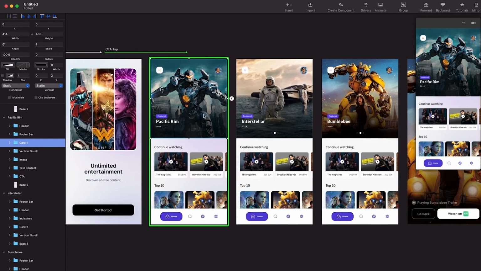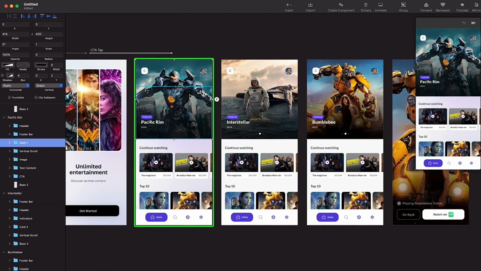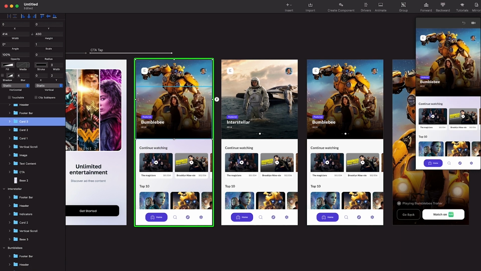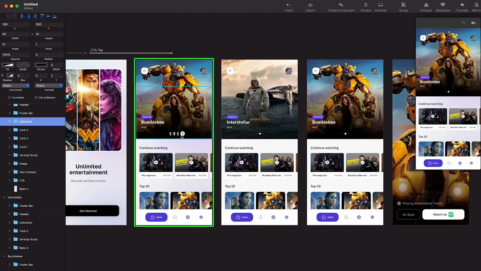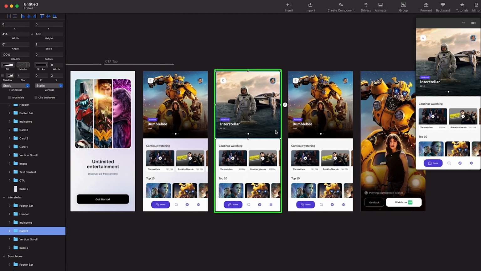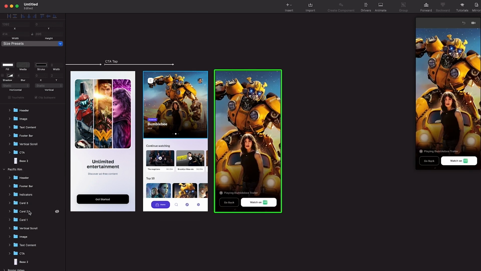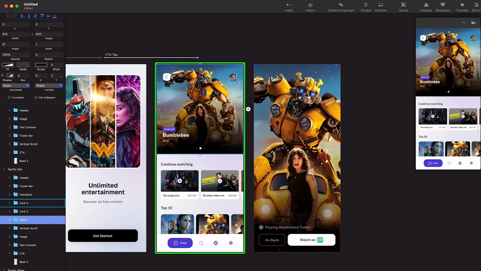So we have card 1. Now we can copy card 2 from the design and just paste it here, card 2, and copy card 3, paste it here, card 3. And now we're gonna copy these dots or indicators and paste it here. So everything is copied, and we can delete this interstellar layer from here, and also this bumblebee layer, the artboard from there. So we have all the 3 cards here.